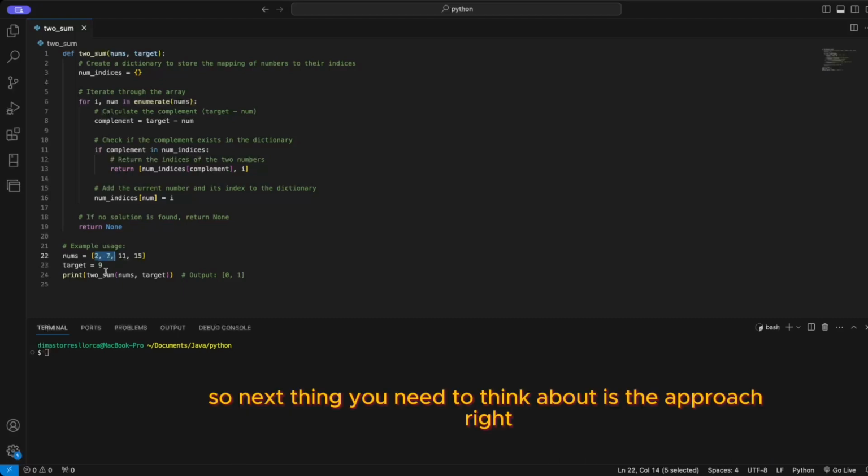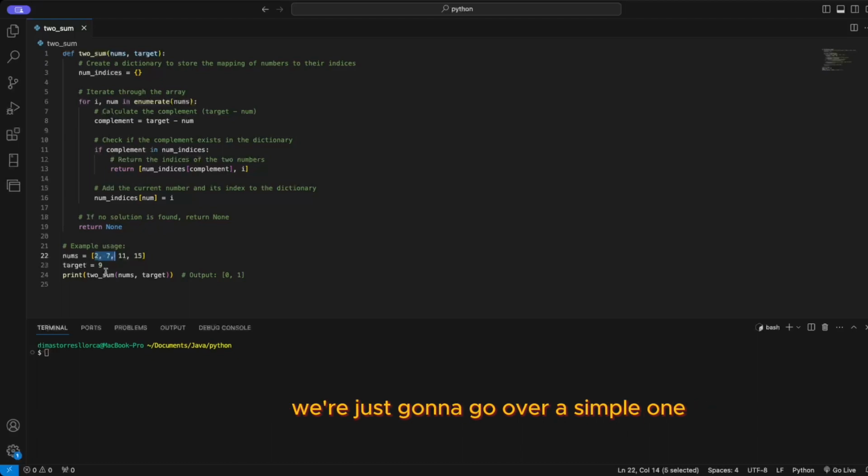So the next thing you need to think about is the approach. There are tons of ways of solving this problem. We're just going to go over a simple one. One way is by using a hash map, or a dictionary in Python. We can iterate through the array, and for each element num, we check if target minus num exists in the hash map, and if it does, we found our solution. Otherwise, we add num to the hash map and continue. So let's look at the implementation.